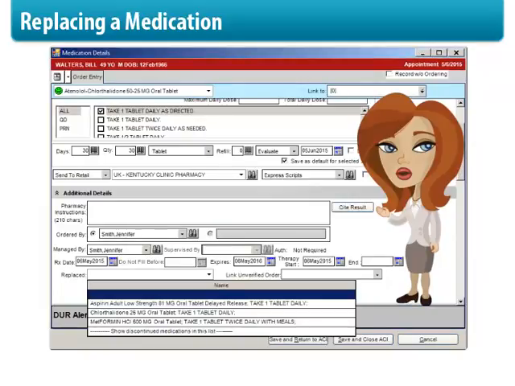Once you have completed all of the necessary fields for the new medication, click the Replaced drop-down menu under Additional Details. From here, you can see a list of all of the patient's current medications. Select the medication that you are replacing with the new medication.